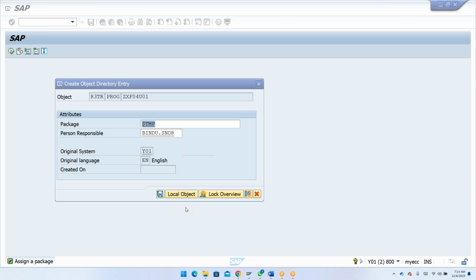Now, what is my requirement? My requirement is when I'm creating the customer in SAP, if the customer country is DE, and if the region is not provided, we need to throw an error. So this is what my requirement is.